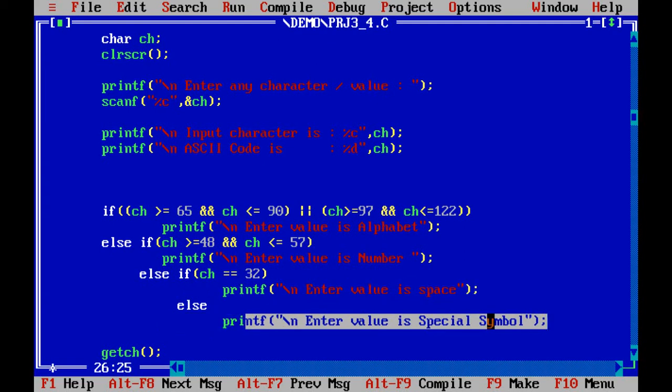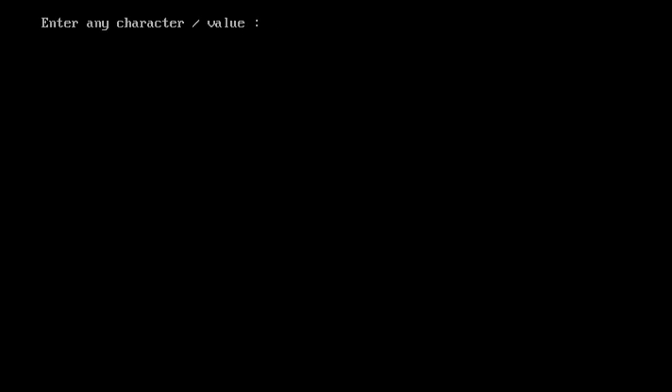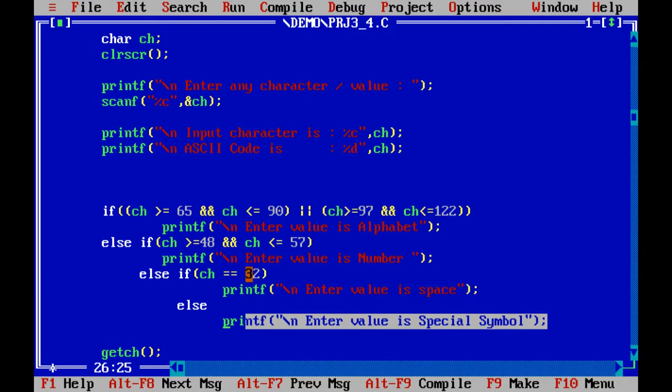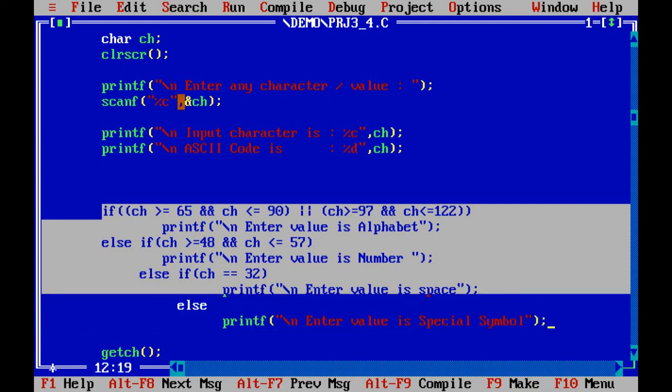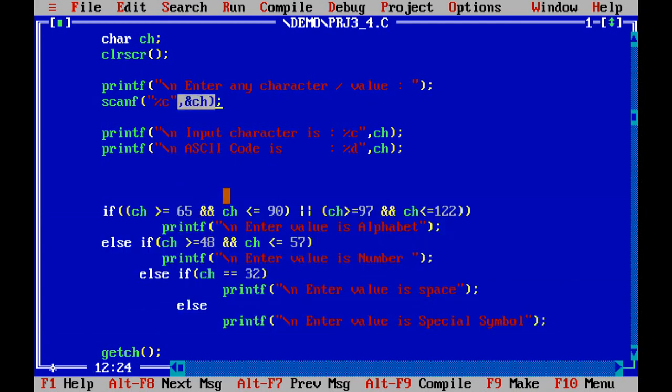So in that way also we can write. If I run this program, if I press space and press enter, then it says enter value is a space. So in that way you can write this kind of programs whether this value is alphabet, numbers or a special symbol. This is, friends, very easy logic.